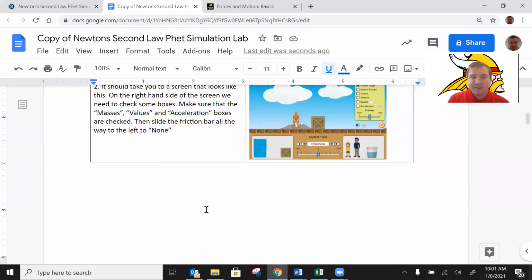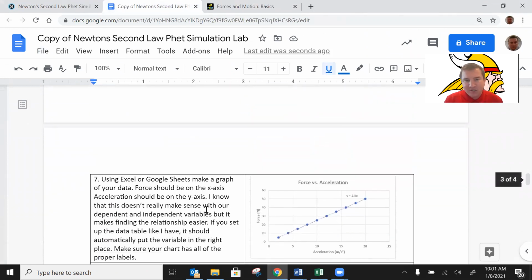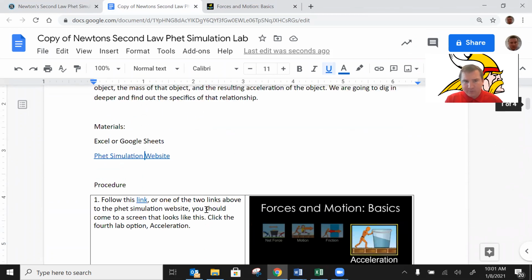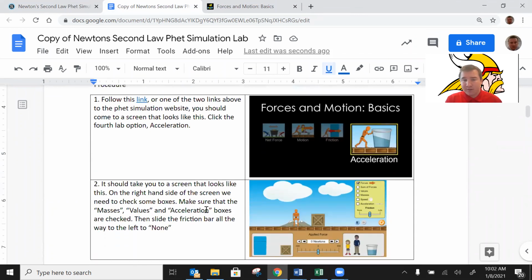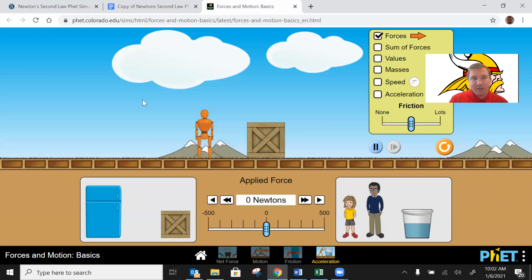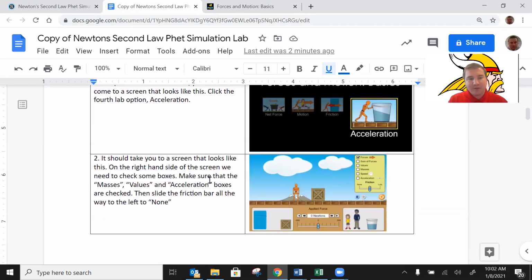And the next step is the procedure, right? So there's 8 steps as you go through, with pictures kind of describing each step that you might need. So I'm going to go through and walk you guys through the procedure. So follow the link, which I did already. It's up at the top. You should come to a screen that looks like this, right? I have a little picture there. Click the 4th lab option, acceleration. So I'm going to go over here and open up the acceleration lab, the 4th one there. Should take you to a screen that looks like this.